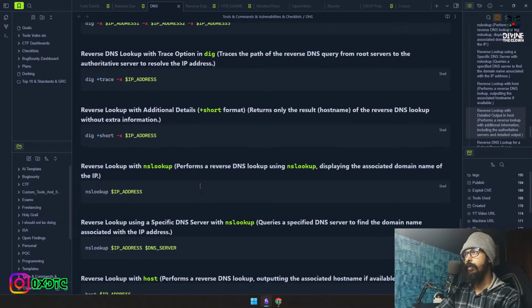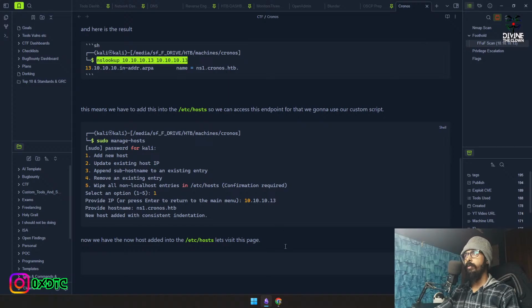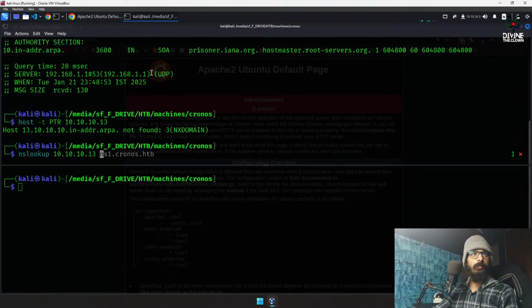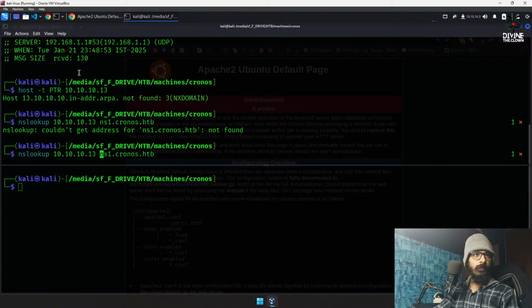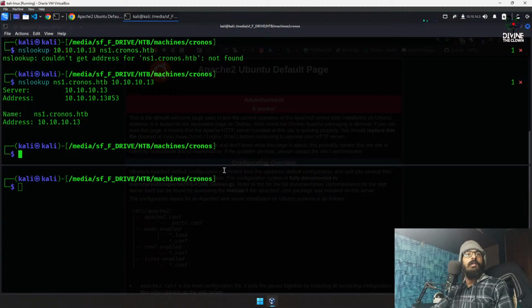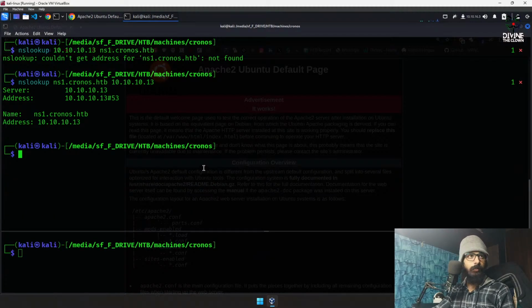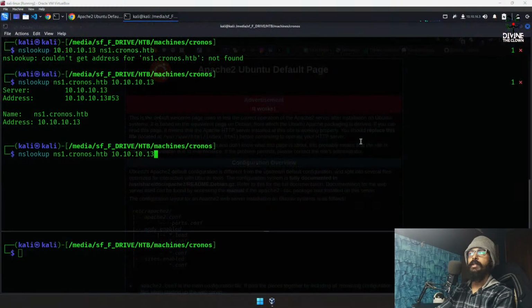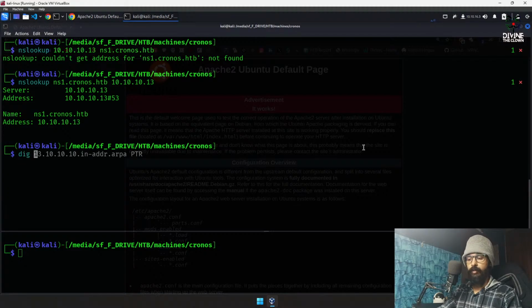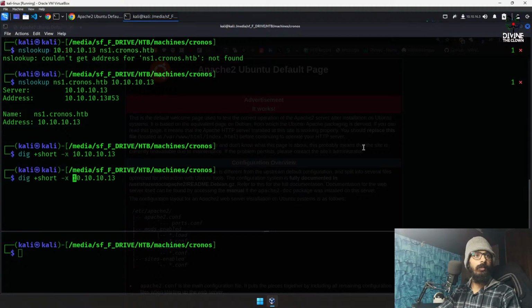What else can we get? Can we try the same command? nslookup over here. But this time we're gonna use this, enter. Not found anything. So what if I do this? Okay, it did find the server address and stuff, but we need more than that, in a way that we can get more information on this. Reverse lookup with additional details. dig +short -x, paste, enter. Nothing.